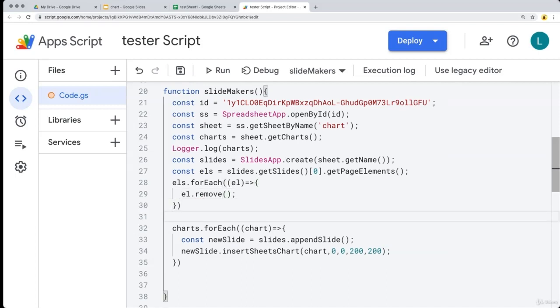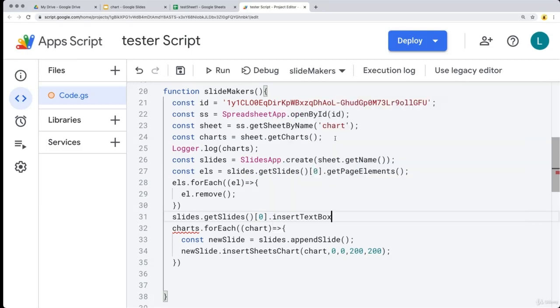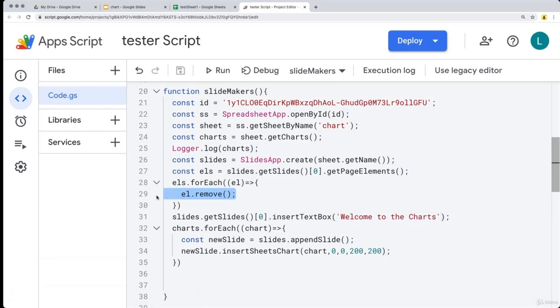So how about we just remove all of the page elements, and then within the slides we can add in a new page element. So we'll insert a text box, and within the text box we can write a welcome to the charts. That will remove what we have in the first slide, or you could just completely remove the slide and add in a new slide.